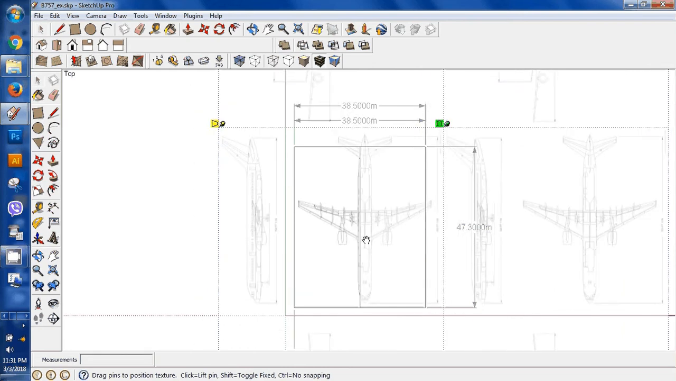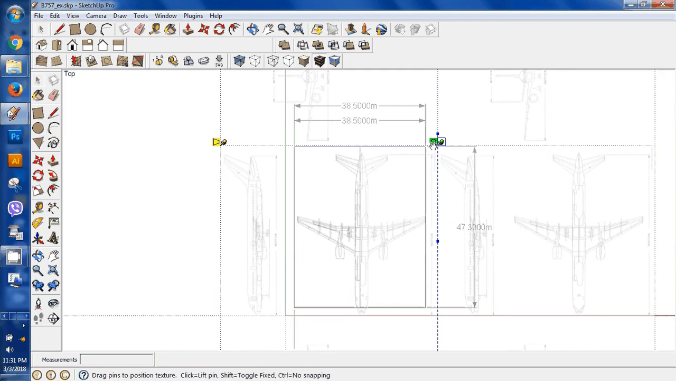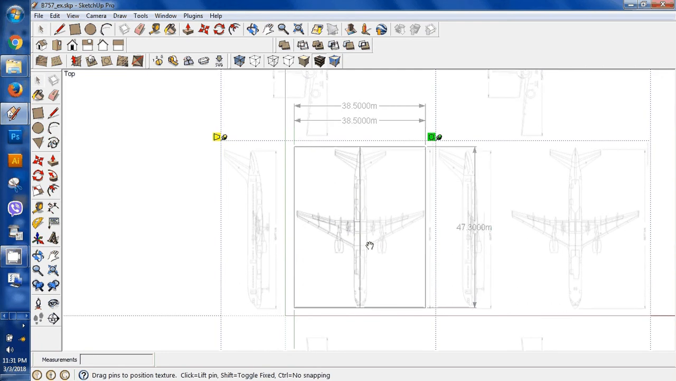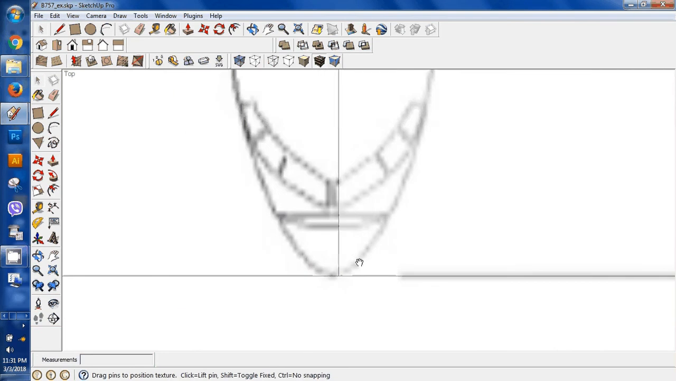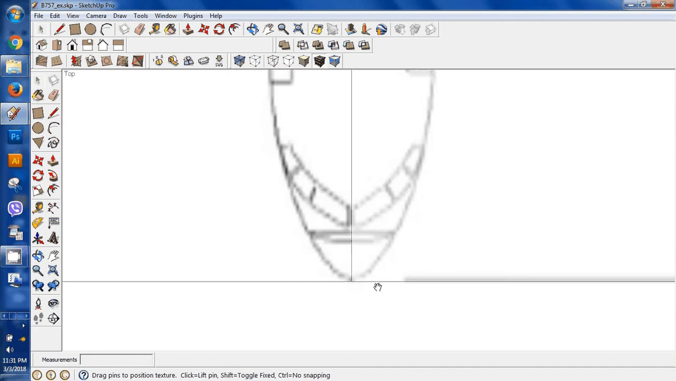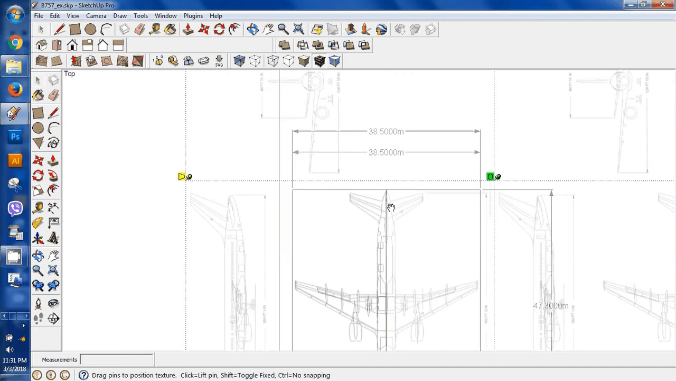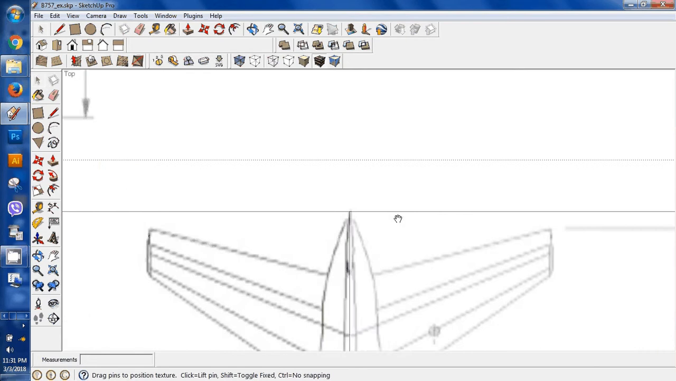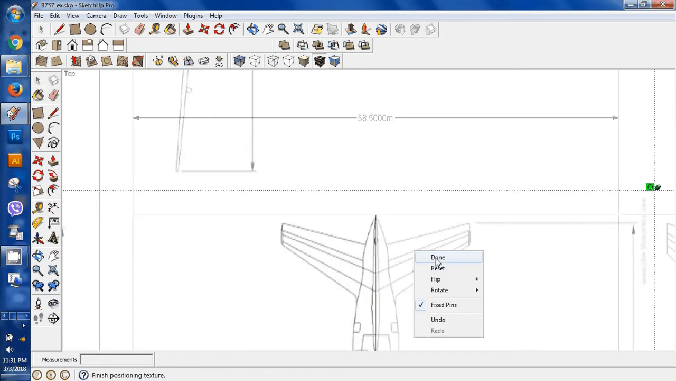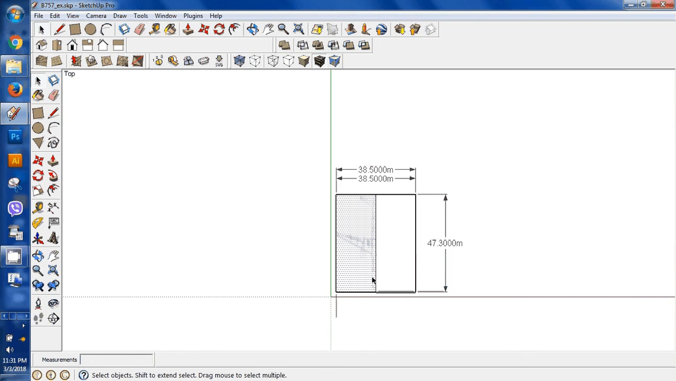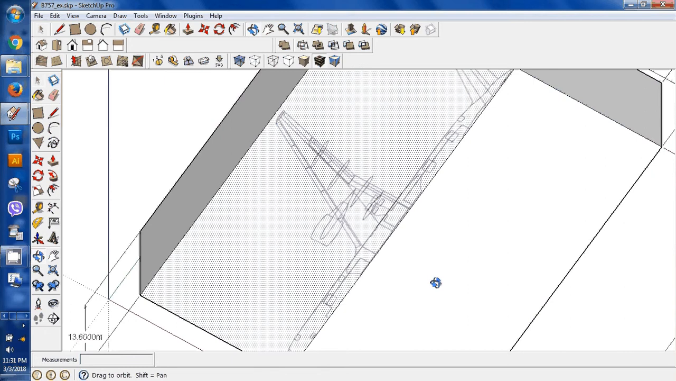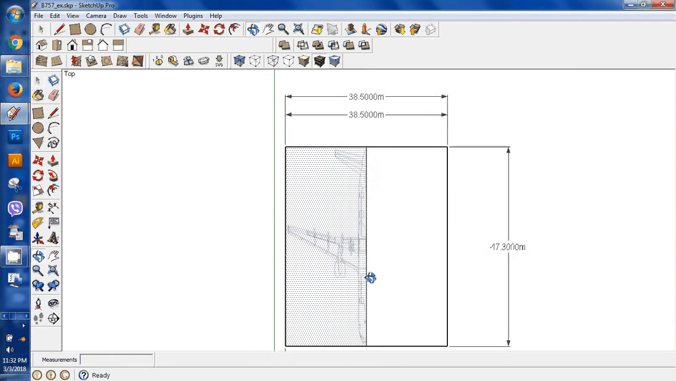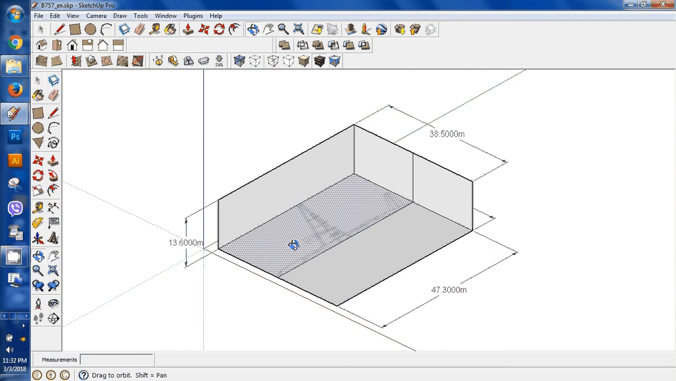Okay, like this. Remember, the length of an airplane is always from the nose tip to the tail fin tip. Okay, this looks good, so right click and click done. Alright, let's take a look. As you can see, the top view has been set. Right, now how to import the other images, the front view and the side view.